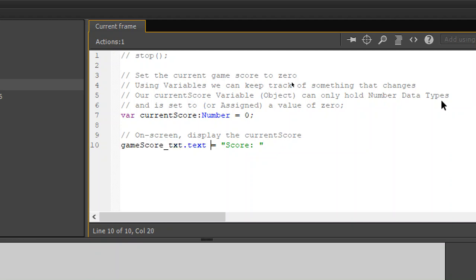But we're saying here, on screen, there's an object, there's a box, and we're going to set the text of that box to say "Score: " plus String with a capital S, parentheses, semicolon. In the parentheses, currentScore. Well, current score is the variable we just created, which is currently set to zero. When the game starts, we have 0 points. So in a box on screen, I want it to say, score is zero. That's what all of this is saying.